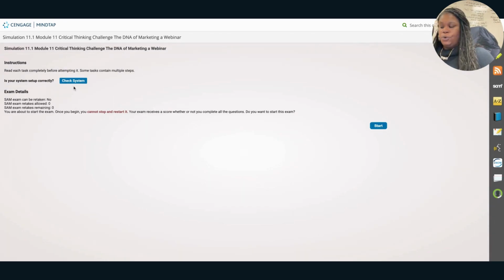First, you're going to make sure that you check your system to make sure that you don't have any ad blockers or something that will prevent you from completing the assignment. And then you're going to press start.